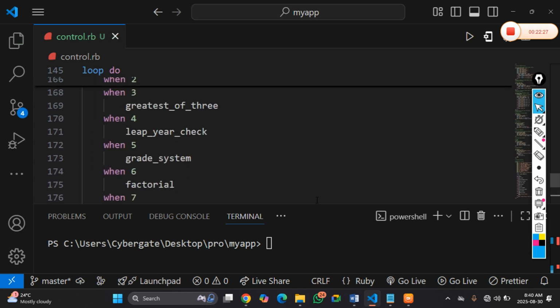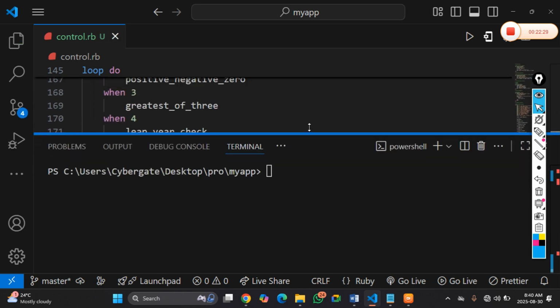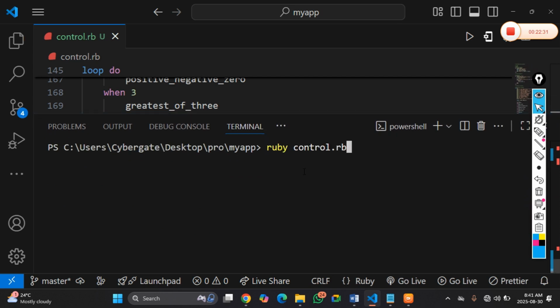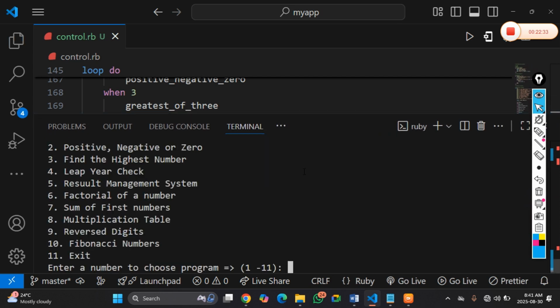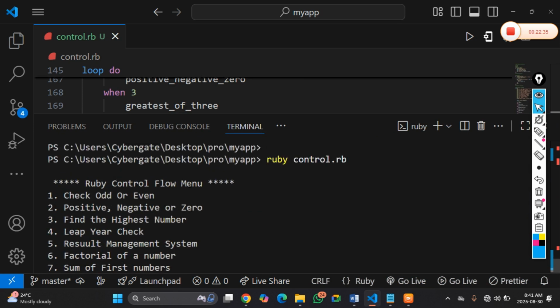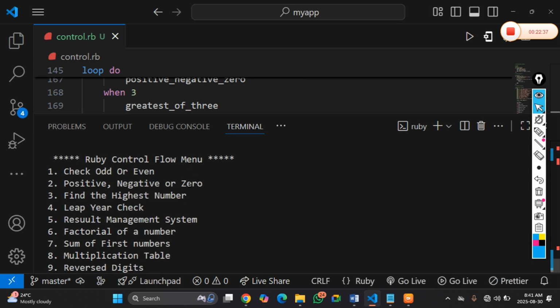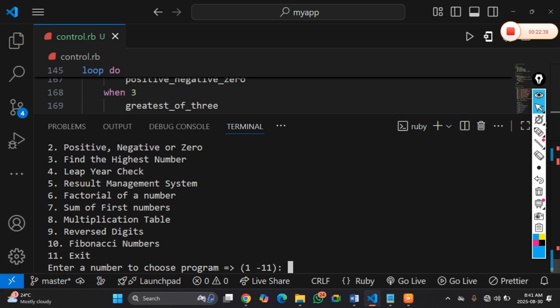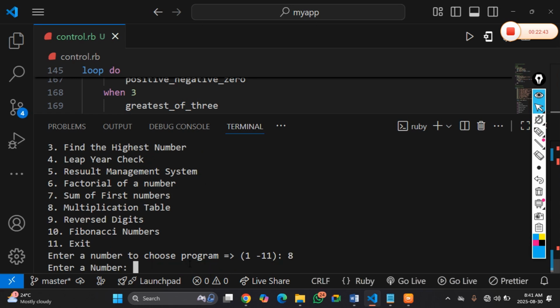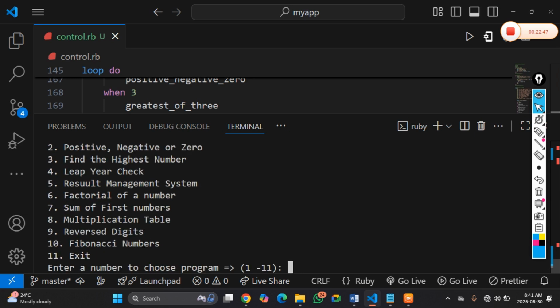So once you save and try to run this program again, let's take this up. So let's run this program again. So it's going to list out all this stuff for us and tell us to choose any program to run. So I'm going to choose 8. So it's going to ask me to enter a number for a multiplication table. So I've entered 5, press enter.